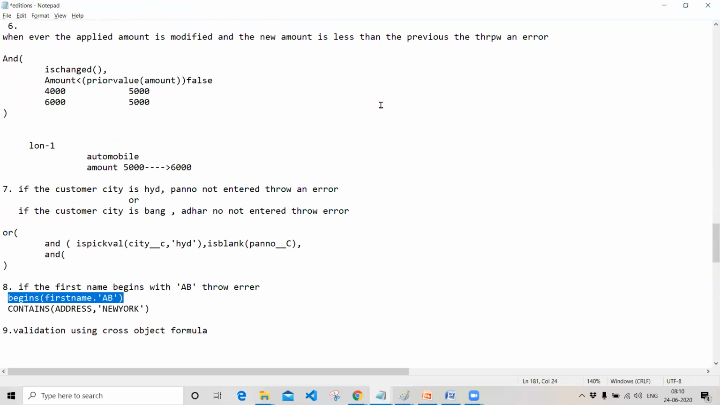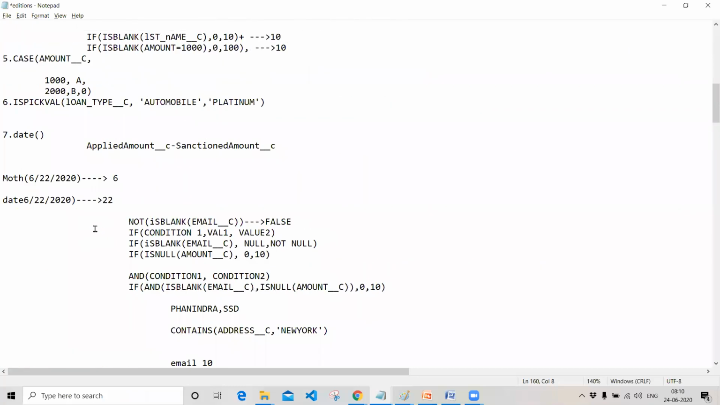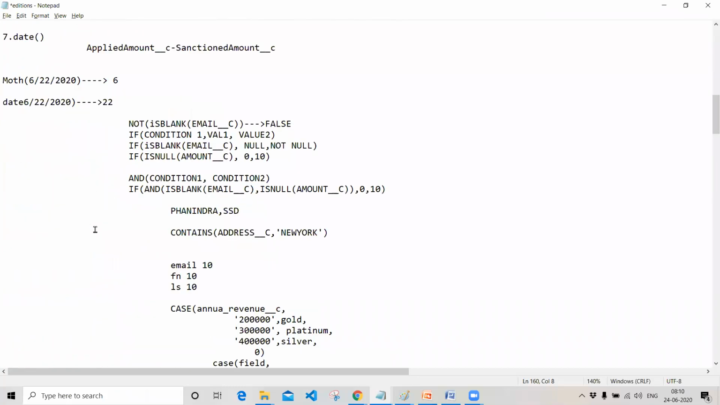This is an important topic and you will get it repeatedly in your coding part, your validations, and when you are defining your automated business requirements. Everywhere you will find formulas and these expressions: is changed, is blank, is null, is pick list value, prior value, and everything is mandatory. You should learn it, and it is of higher importance to you in your organization. I will share this document with you so that you can refer to the formula fields that we have worked on today.